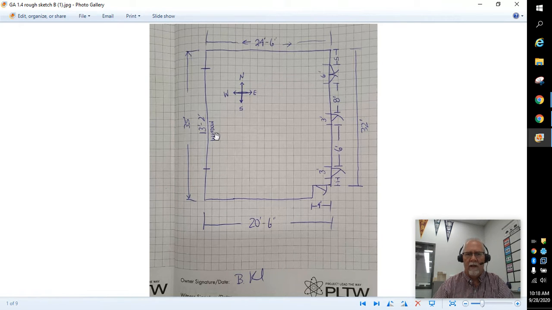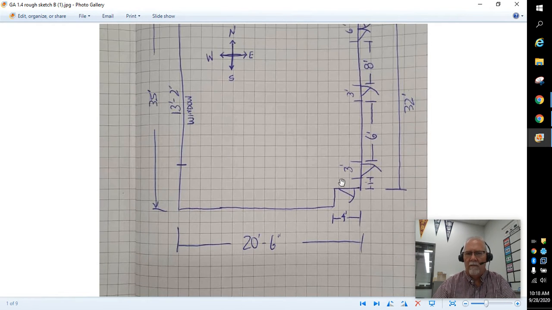When you have a window like we have here, I put a little line and a little line. That's the beginning and the end of that window, and then we put the dimension of the window in there as well. When we have things like doors, I'll zoom in a little bit here.